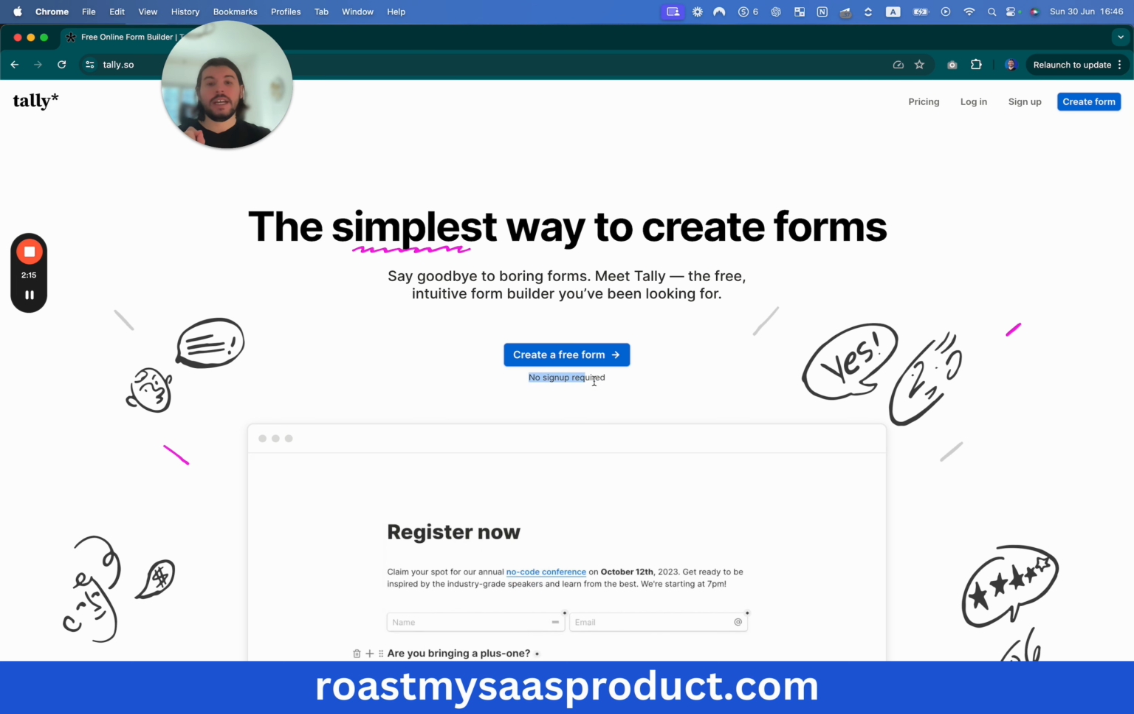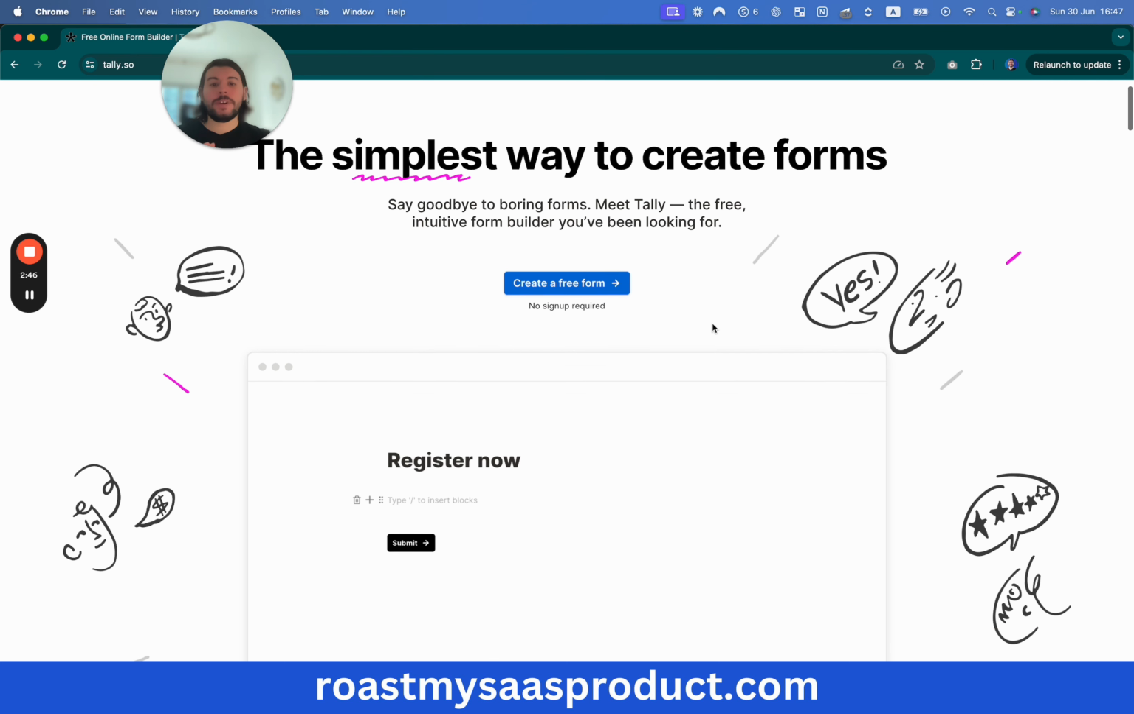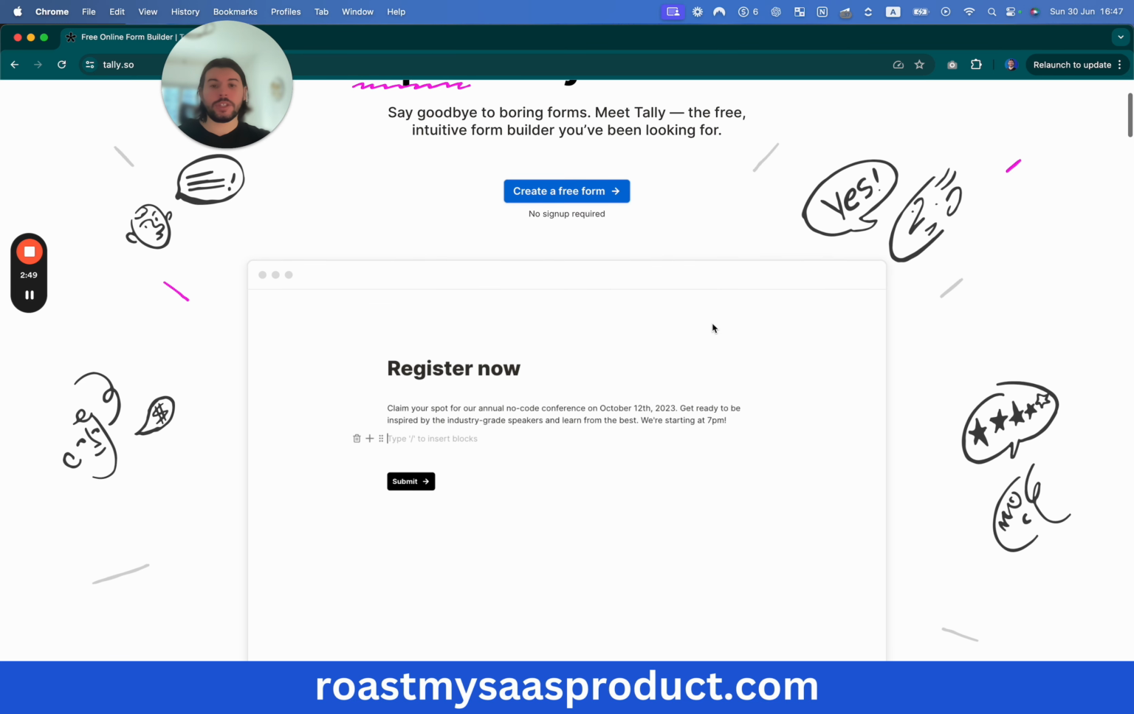Now this is what I consider as one of the best things that Tally is doing. They're not requiring you to sign up to try the application. It's so frictionless that you don't even need to think twice about it. It's as simple as just hitting this button, and you're gonna get straight into the editor, and you're gonna be able to start creating a form without having to give your email and perform all this sign up. Okay, but first let's have another look just to see what this is about.